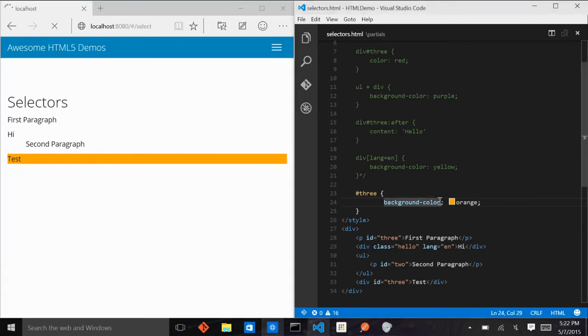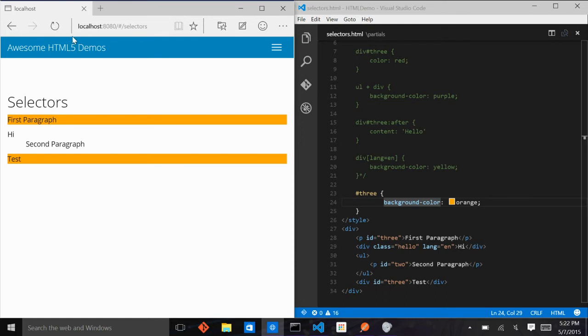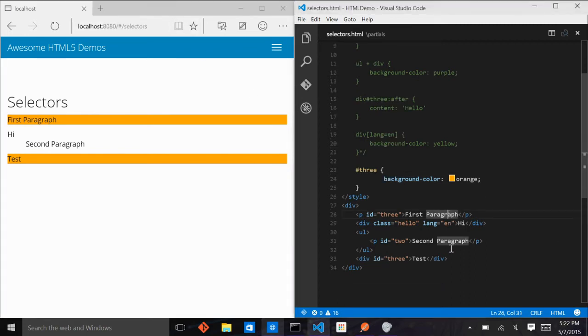Hold on, did I save this? That's ID of 3. Oh, my localhost is thinking. There we go. This is what happens when you use the latest and greatest. I'm using Edge right now. I'm like, don't crash on me, don't crash on me.